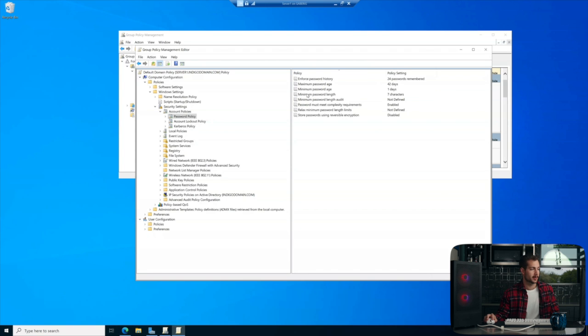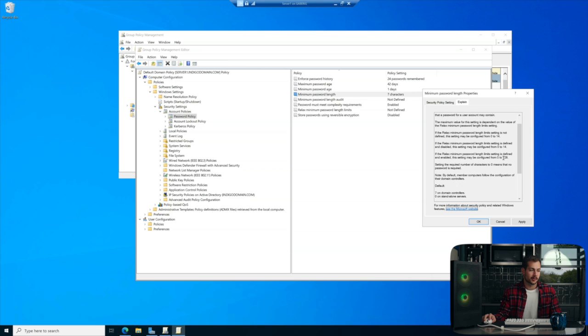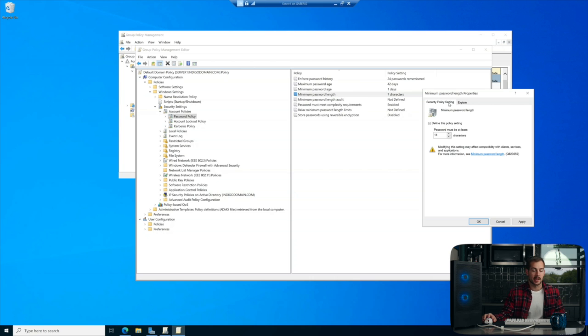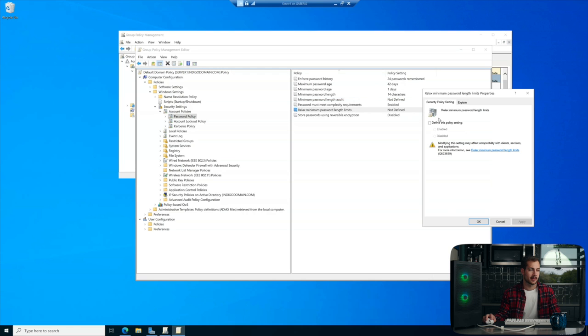Now in terms of the other things that we can change, the minimum password length. I would advise to put this to 14. Now if we go to explain, we can see we have an actual cap of 128. And my hesitancy with that is that you'll run into issues with applications that have a max character password of 14. So I'm gonna hit apply and I'll hit okay. Now, let's say you did wanna actually put it at 128 characters. You would have to go into relax minimum password length limits and you would have to check this box and hit enabled. I'm not gonna do that in this case, but that's what you would do to get all the way up to 128 characters.